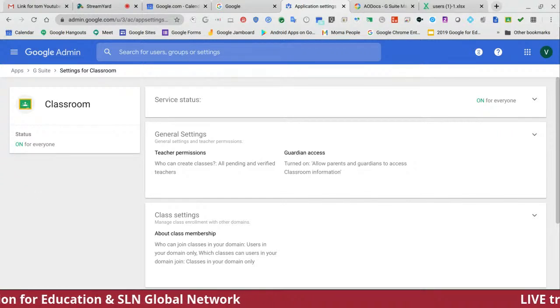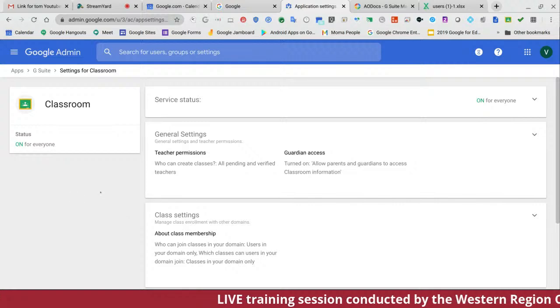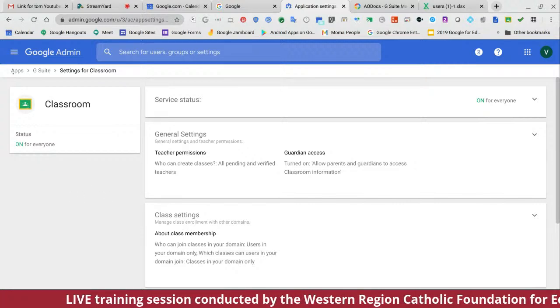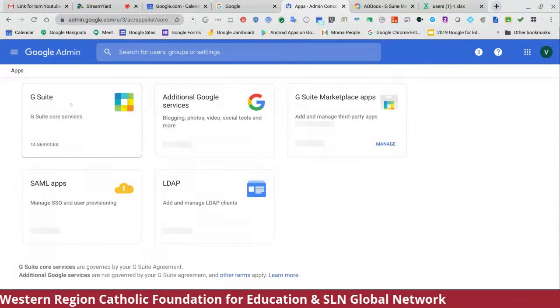So that gives you an option in the Google Classroom itself, where you can just email all the details and share with the parents as well. So similarly, we can make the changes for all the tools.